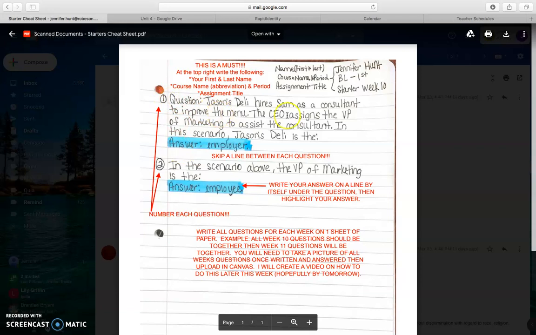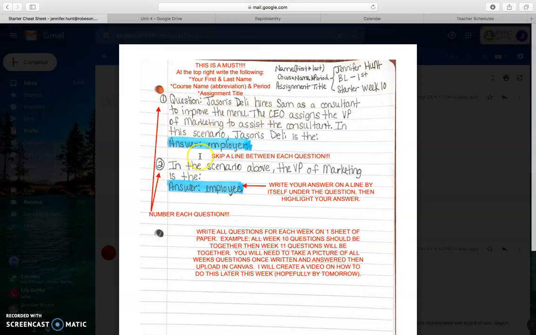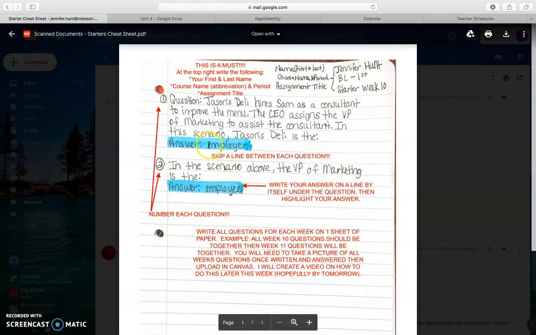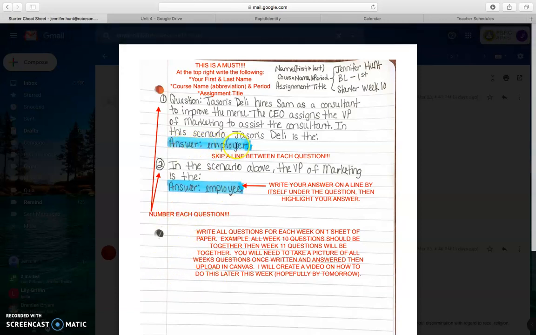So again, here's question number 1. I wrote it out, wrote the answer, skipped a line, wrote number 2, wrote the question, wrote the answer, and then so forth. I'd skip a line, write number 3, write the question, the answer, skip a line. Also, highlight your answers. Either you can highlight it or you can write your answer in a different color. So if I'm writing everything in black, maybe you want to write your answer in purple or blue or whatever. Some of you guys are already doing this, which is awesome.